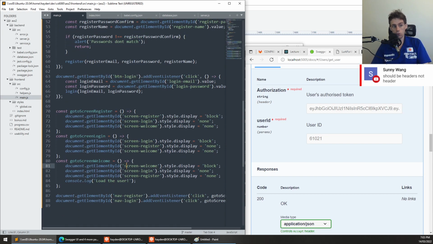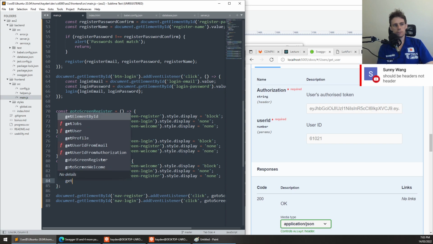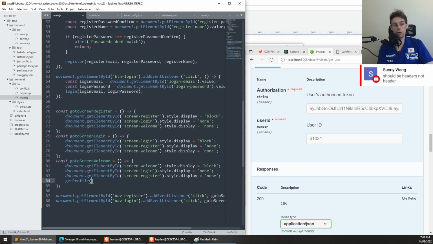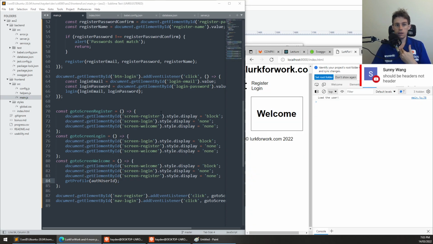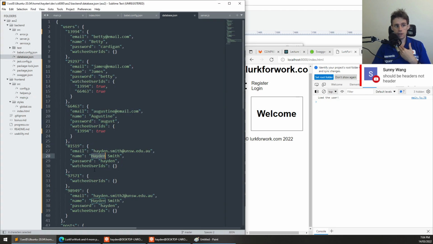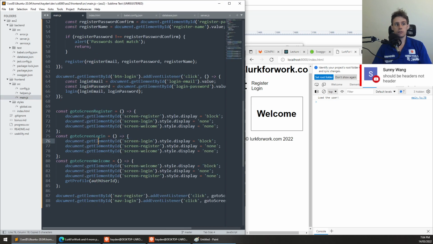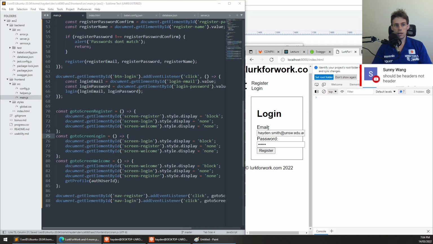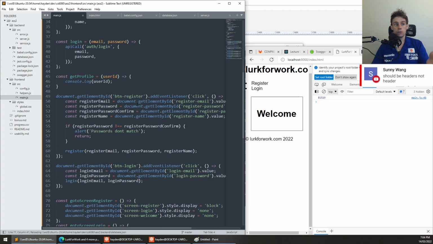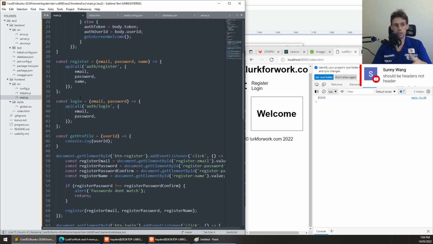And when someone goes to the welcome screen, we want to call get profile with auth user ID. The reason I say auth user ID is because that's the ID associated with my account when I logged in, which for Hayden.Smith is 81519. So I'm trying to get the profile information of me. So now when I go to log in, I click register. I get 81519. Great. So I know that my get profile is working.